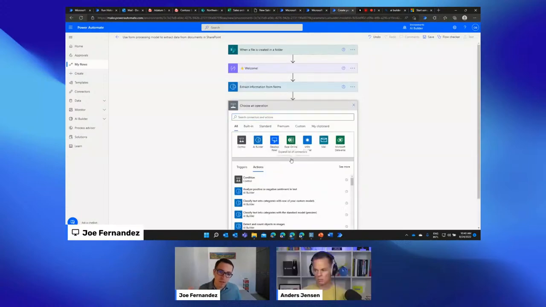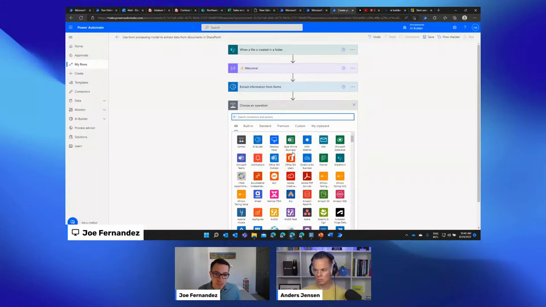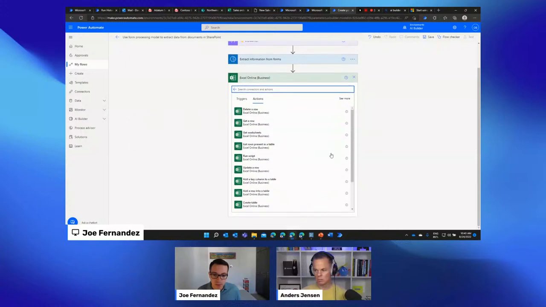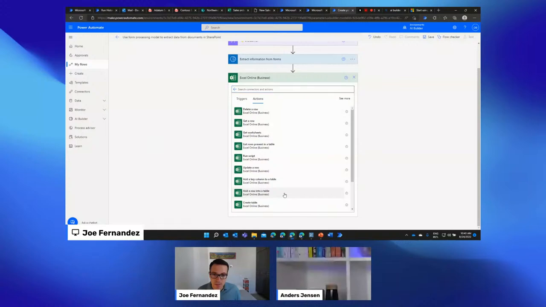Here we see all the different connectors that we have out of the box for Protomate, and we can see that there's one for Excel. So I'm going to pick this one. What we want to do is add a row into a table. So I'm going to select the add a row into a table action.